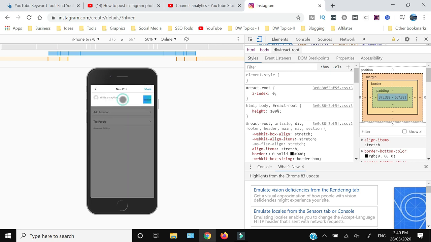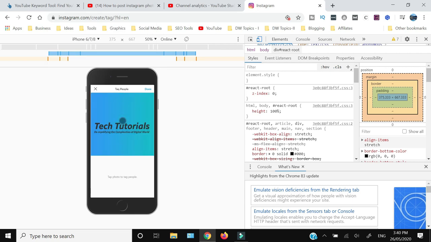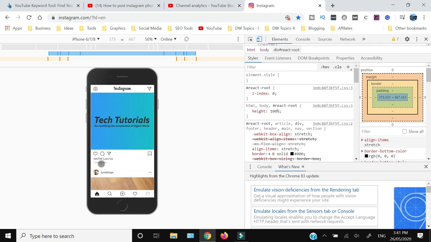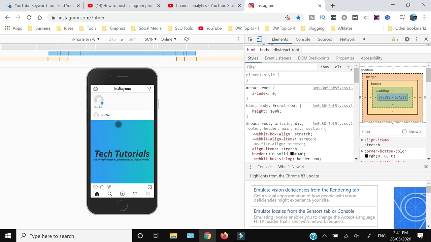Here you can give the caption, and you can add the locations, and you can tag the people if you want, and then you just need to press share. As you can see, it is saying that your photo has been uploaded, and the caption which I gave is also available here. You can see this now on your mobile device too, and this is how you can upload photos on your Instagram from your PC.